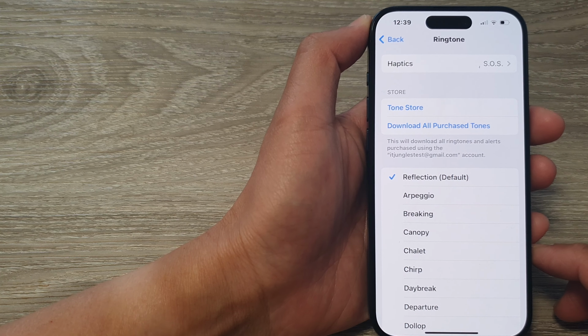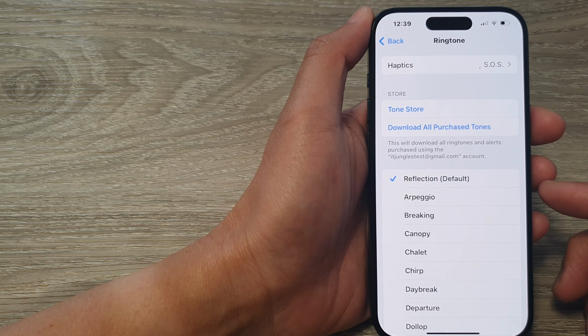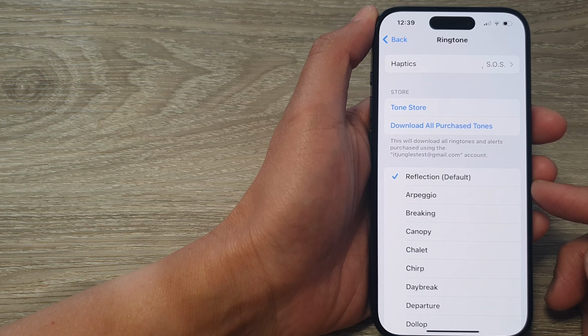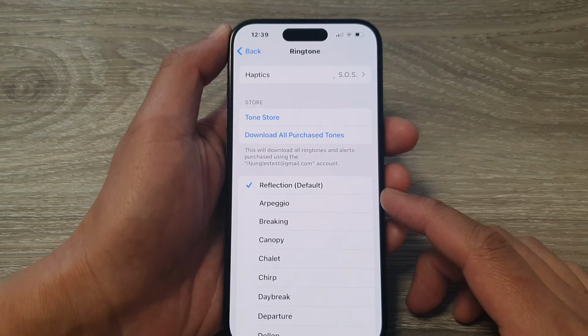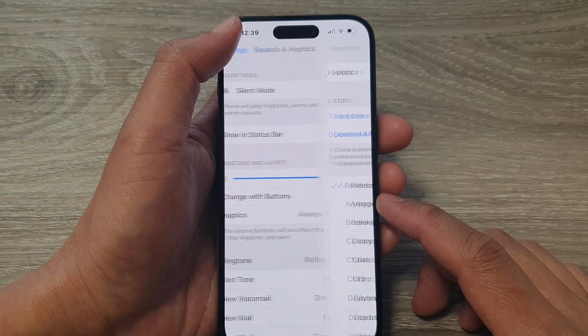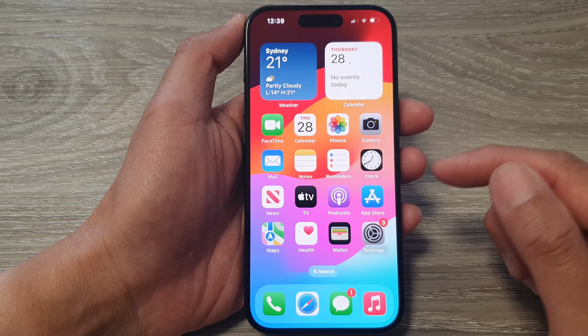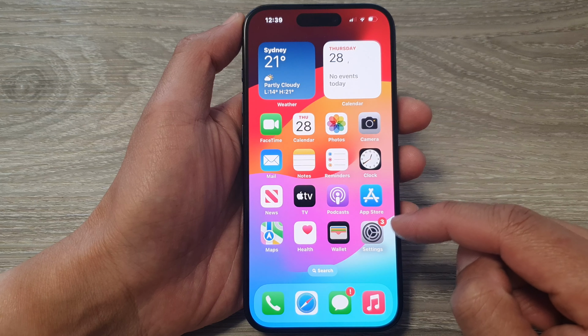Hey guys, in this video, we're going to take a look at how you can change incoming call ringtone sound on the iPhone 15 series. First, let's go back to the home screen by swiping up at the bottom of the screen. From the home screen, open up settings.